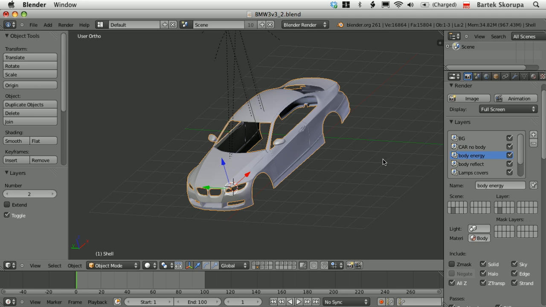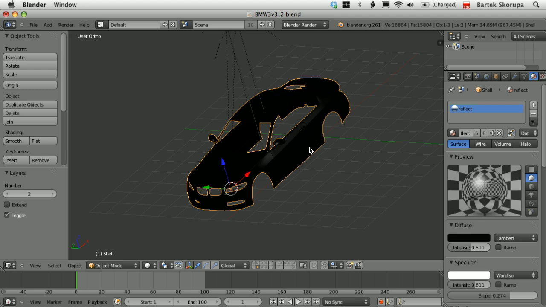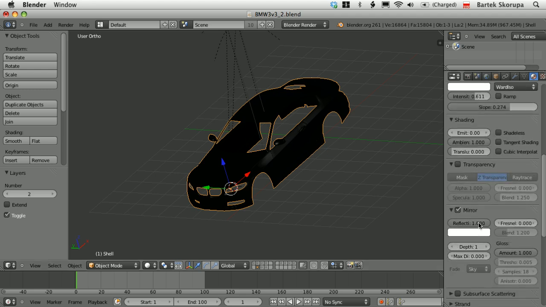And I mentioned before that we can have some problems with the reflections, so I decided to create a separate render layer for the reflections of the car paint. And here I decided to use the layer that contains only this part, and I used the material override, and this material gives us the clean reflections. This reflect material is set to black. It has the reflectivity set to 100%. And this setup allows me to avoid many problems with the reflections.